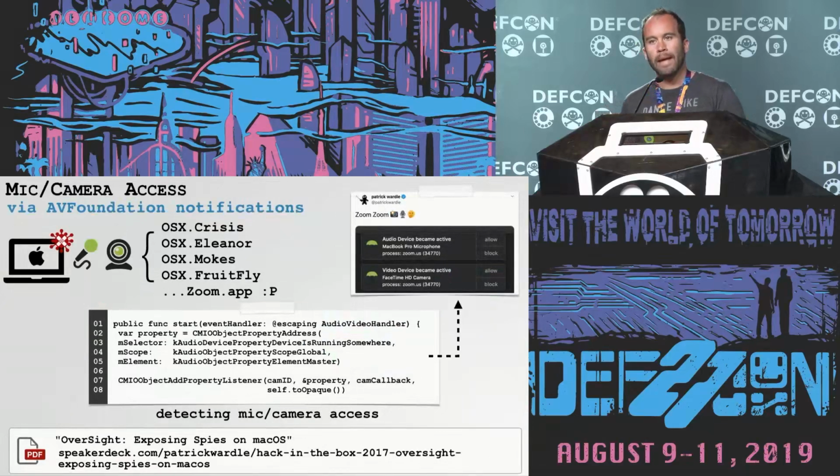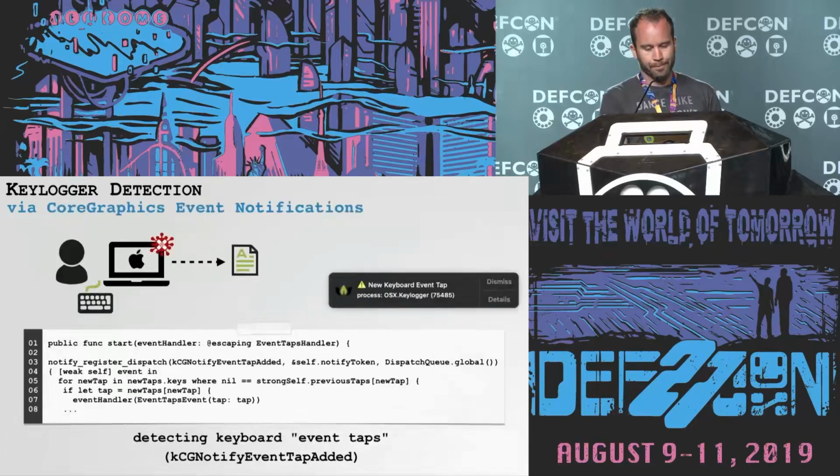Next up is mic and webcam access. A lot of Mac malware accesses the webcam or the mic to spy on the users of an infected system. So to detect this subversive activity, we can register with Mac OS. It turns out there is a callback you can register so that anytime anybody accesses either the mic or the webcam, you will programmatically get notification of that fact. So this will allow us to detect malware, even something like Fruitfly, which we've repurposed, or an exploit like Zoom, anytime it accesses the mic or the camera.